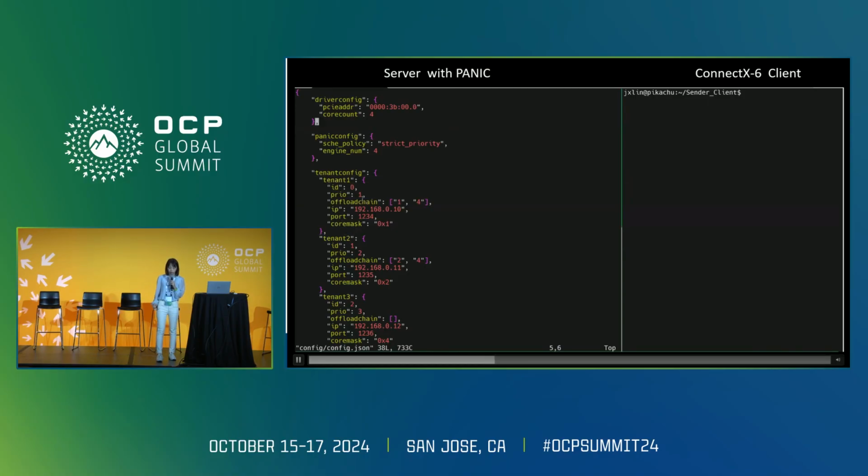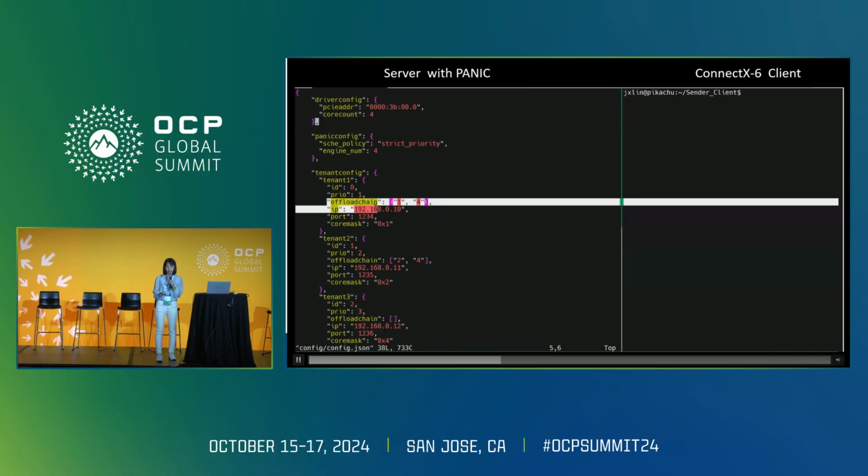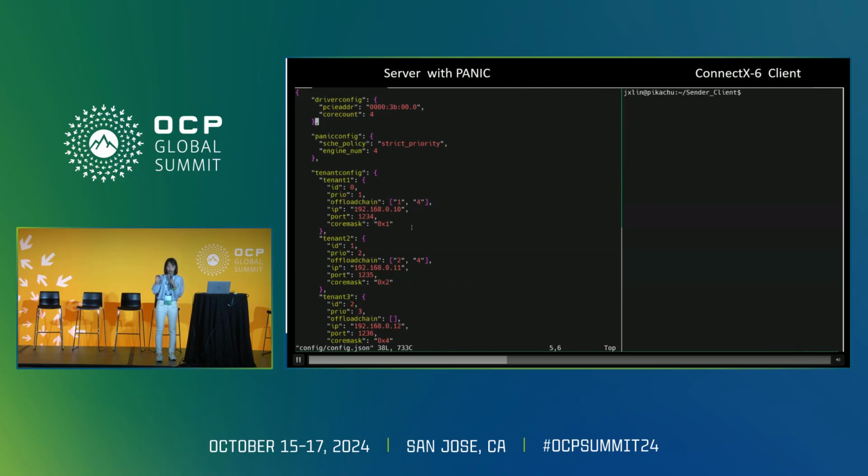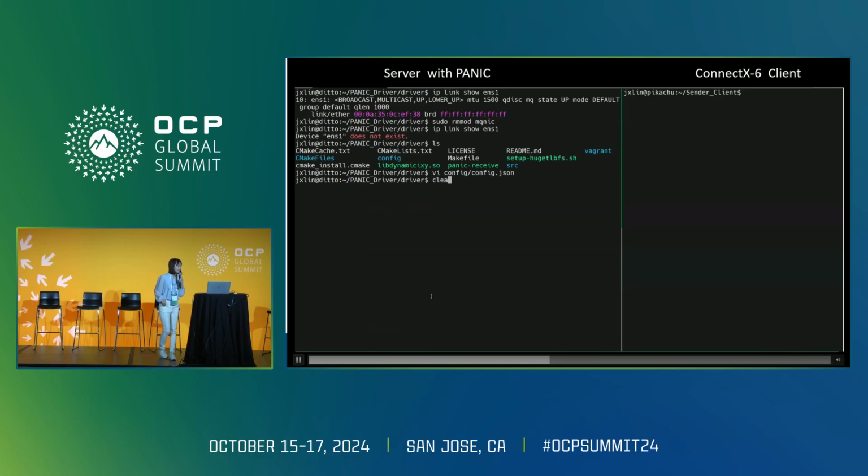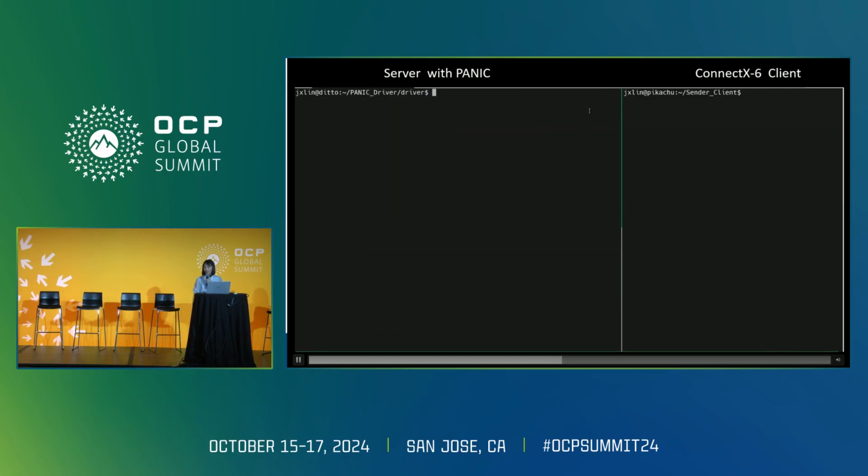For example, it shows that the first tenant's offload chain is from 1 to 4. 1 is the ID of SHA, and 4 is the ID for another engine. And it also shows the IP and port for that tenant. And we are moving to another tenant, like tenant 3, which doesn't have any offload chain. This is fast, but OK. So right now we are moving to the next stage.